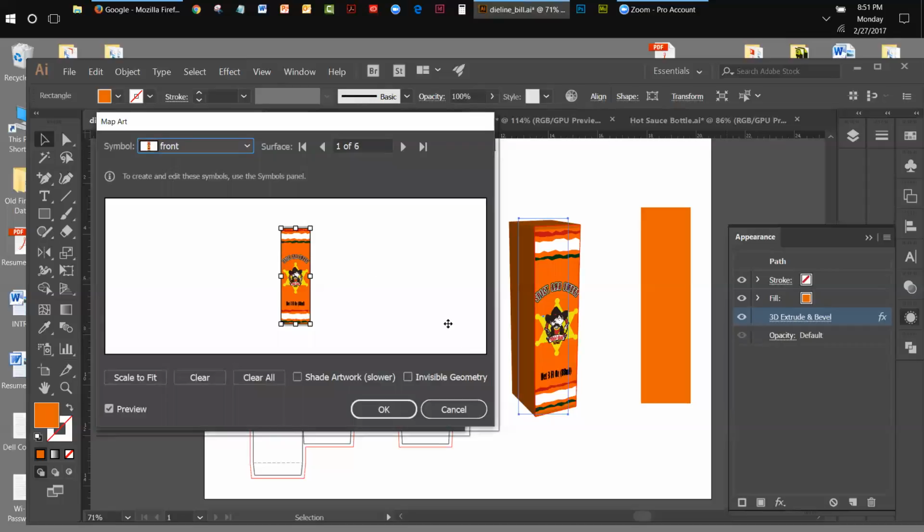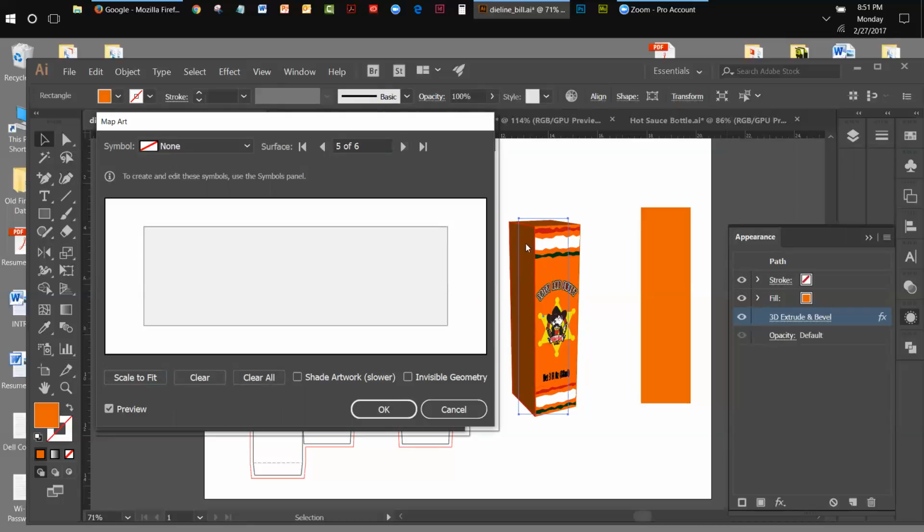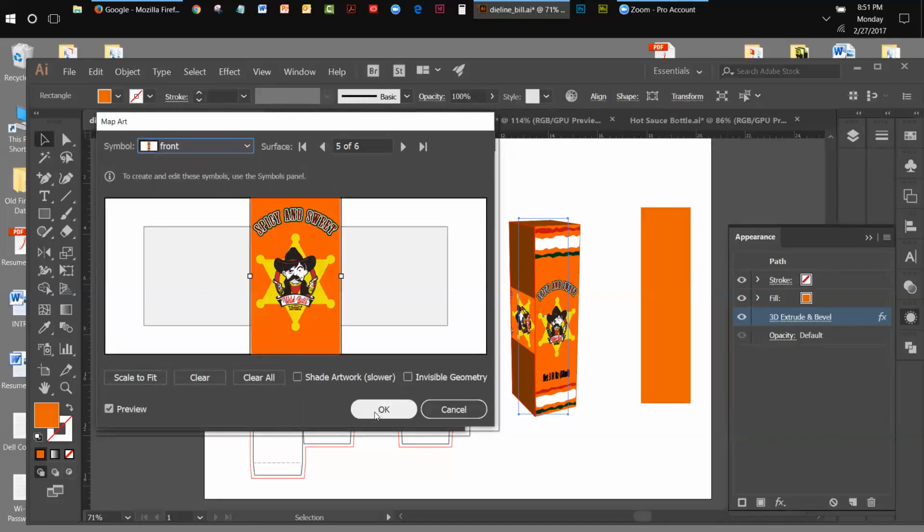So I'm going to click that, and look at what it does. It automatically puts it on the surface of my box. Now, if you want, you can click Scale to Fit, and it'll adapt it ever so slightly so it fits the box properly. And if I wanted to, watch this. I'm going to go 2, 3, 4, 5. Now, see I'm on the side? Yep. I can actually come in here, click, and apply that same graphic to the side as well.